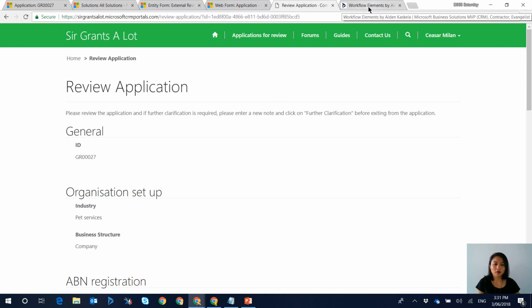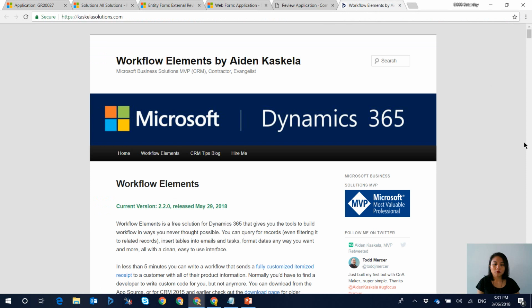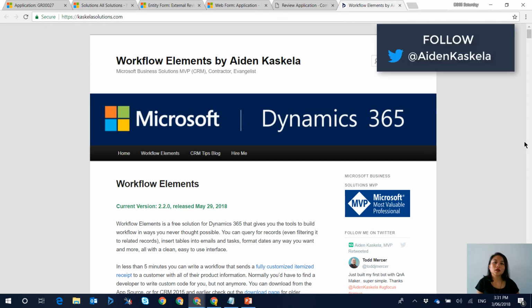So this is where Aiden's solution comes in handy. Aiden has created workflow elements, and within the workflow elements managed solution that you install in your Dynamics Portals instance, it has a bunch of custom activity steps that can be utilized in your workflow.